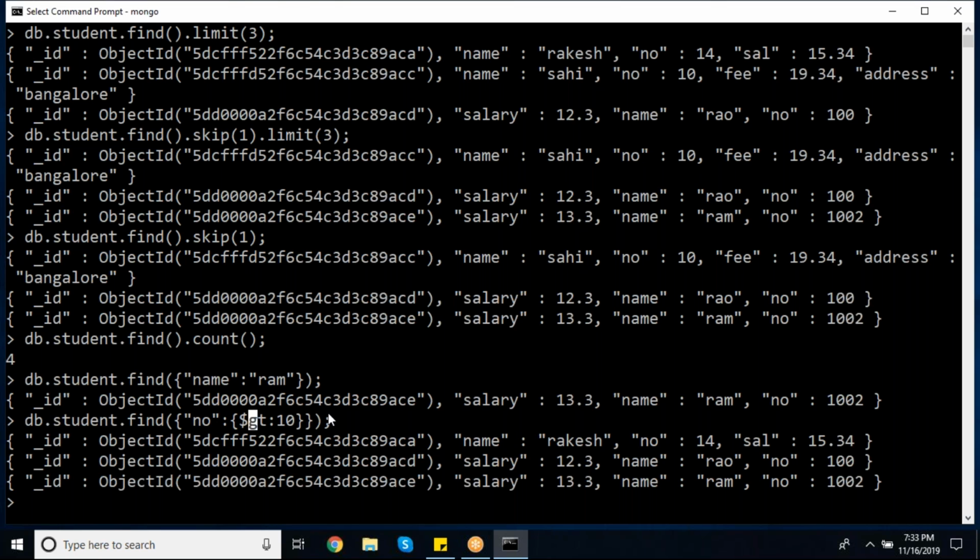$lt stands for less than. $gte stands for greater than or equal to. Is that clear? $lte stands for less than or equal to. $ne stands for not equal to. Remember this: $gt, $gte, $lt, $lte, $ne. These are the different types of conditions that you can pass. Clear, right?